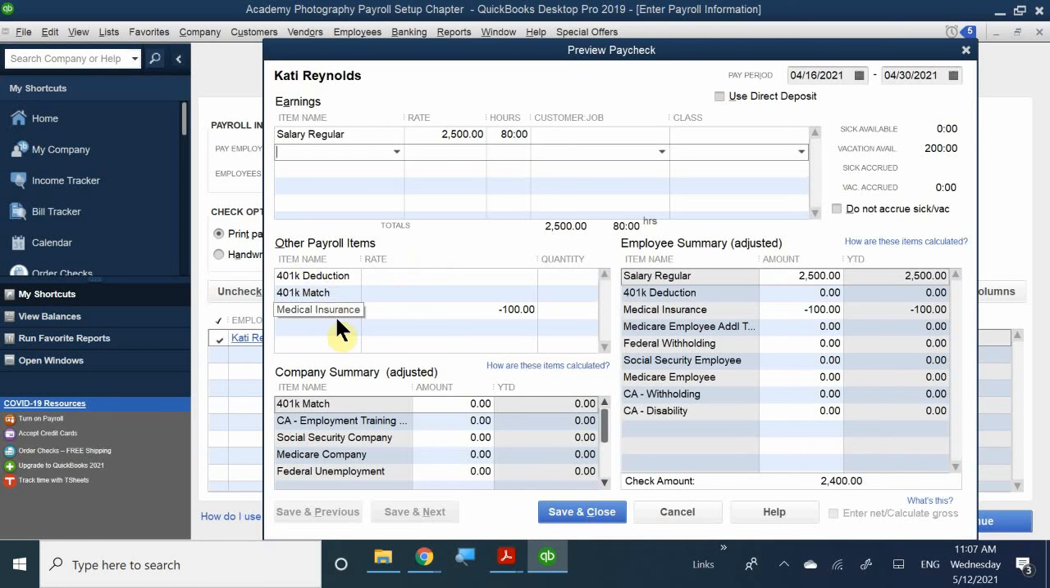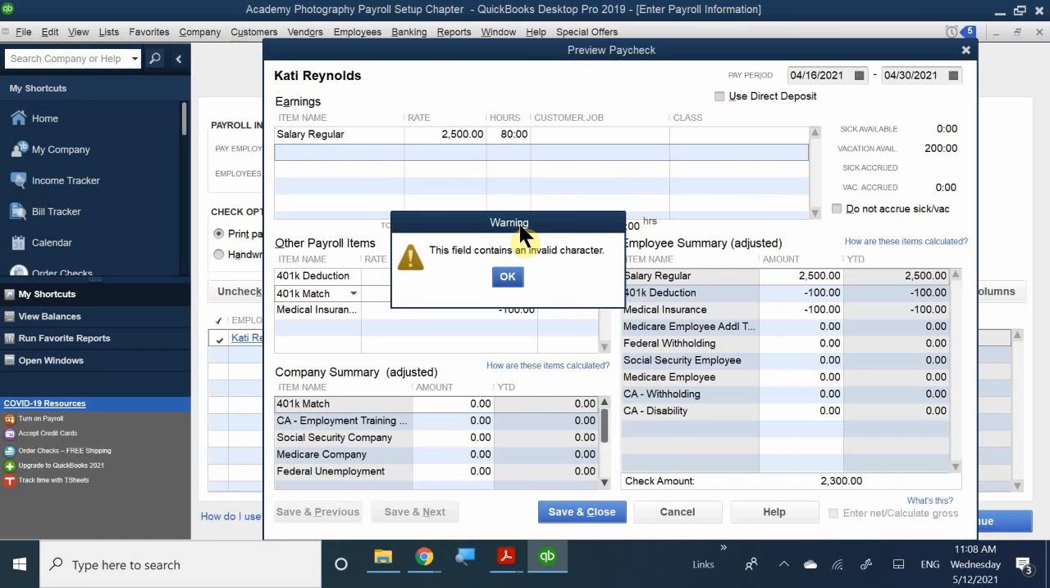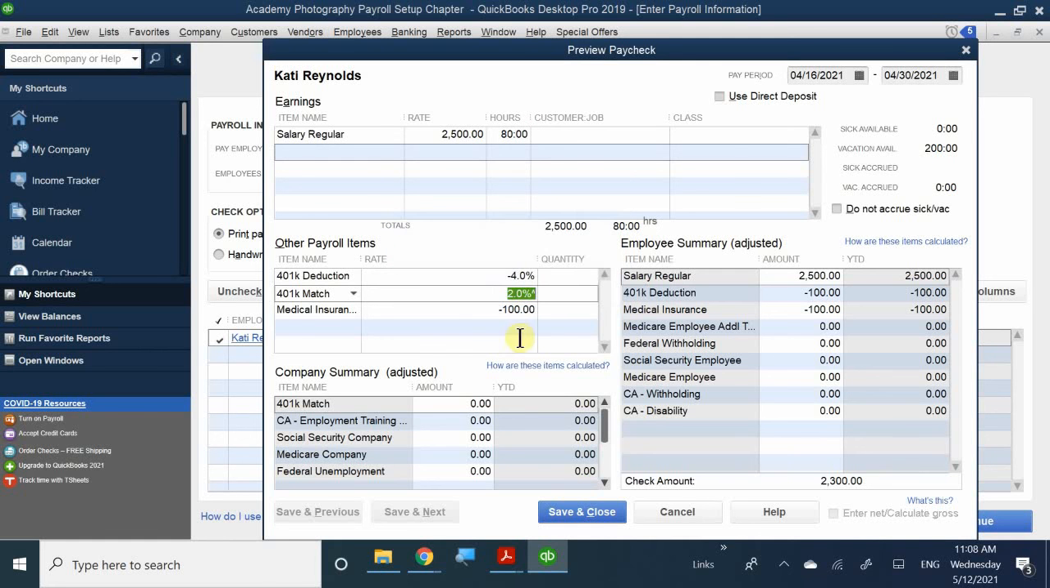So here, we need to set aside the deduction for the 401k. We said it was 4%, so here we're going to say that it is negative 4%. And we're going to say this is 2%, because as the company, we're going to match your 2%. And then you actually have to calculate that. What does that say? This field contains an invalid. Okay, all right, 2% is fine. There you go.